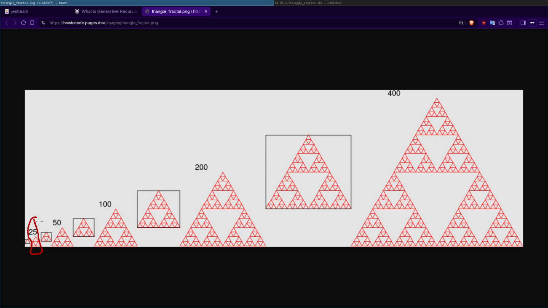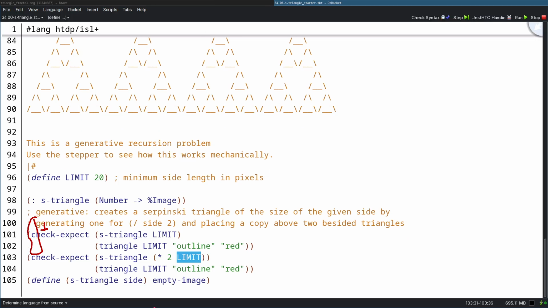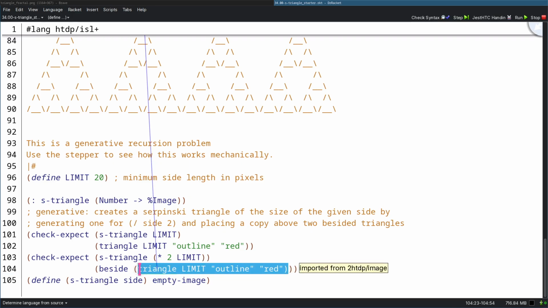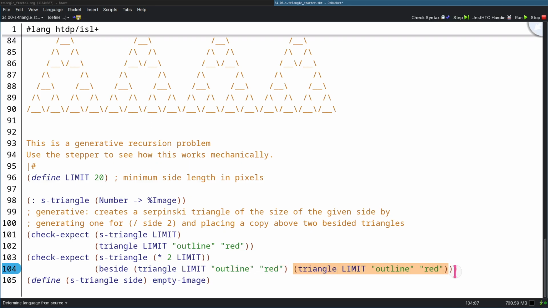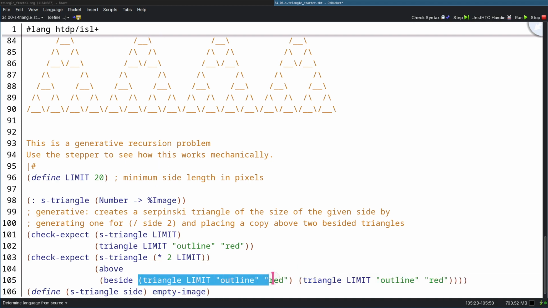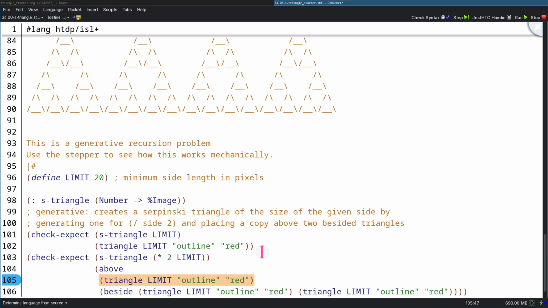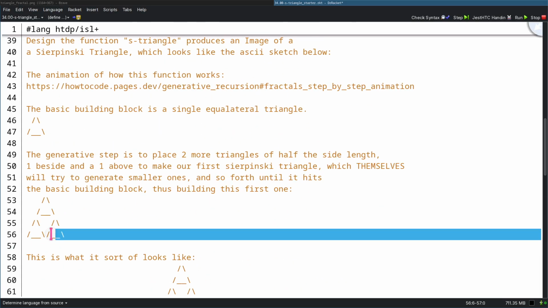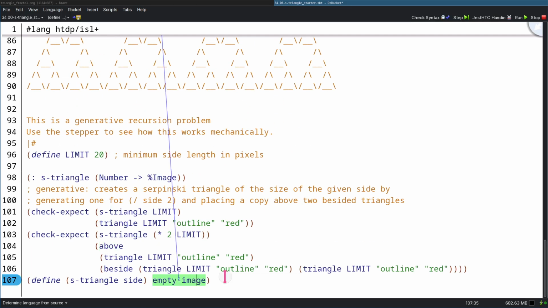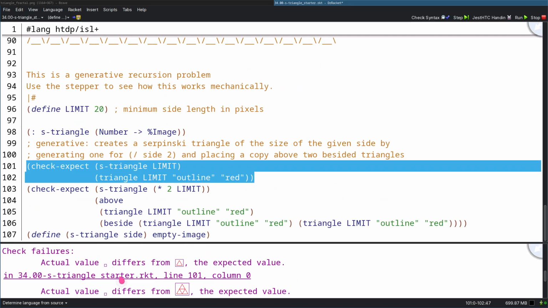Okay, so we want to produce this as the basic building block. All right, so we have this basic building block. And for this one, you want to do a beside. I'm going to clear the screen from the drawing over here, and do this one like so. Then do an above here to get a triangle, to get this basic building block, this one over here. All right, so I'm going to run this. And it looks like the test failed, but that's fine.